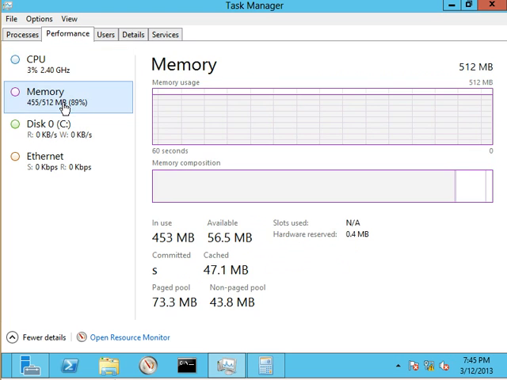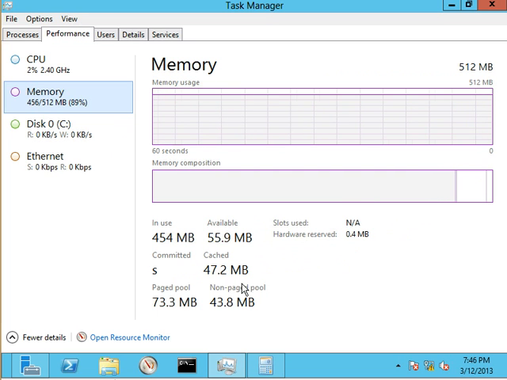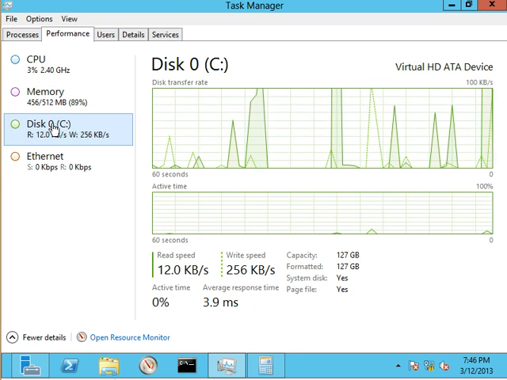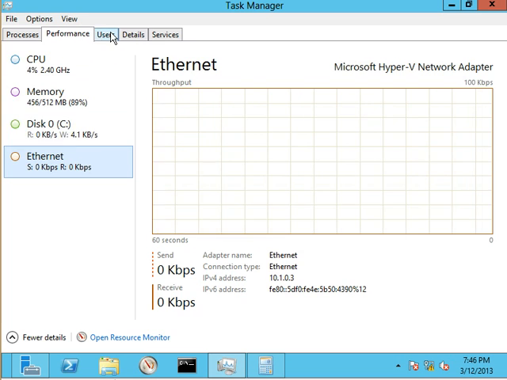Memory, I can come right in here and I can see how much free memory I have in this little graph, what's in the standby list, and what's in use at this point in time. Where am I at on my commit limit up against the committed bytes? I can see what my latency is on this drive. I can see this on Ethernet. I can also go to the Users tab.